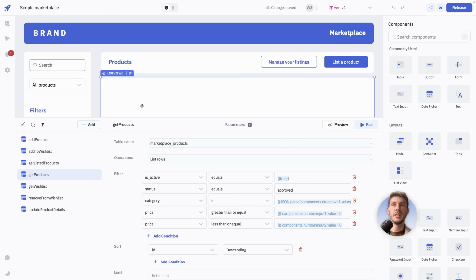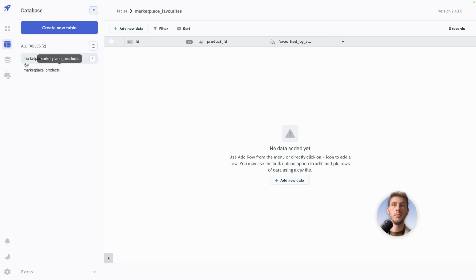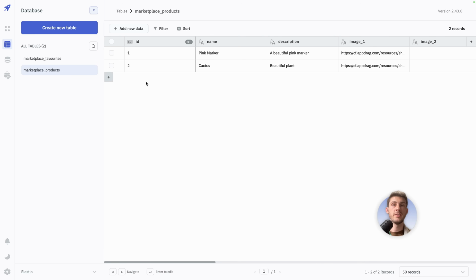So let's go to our database. To access it, again, the rocket, the logo, and database. We currently have 2 tables, marketplace favorite and marketplace product. Here we can see the 2 products that we created. With that nice table view, it automatically has a filter and sort. We can select different ones, delete, edit, and so on.